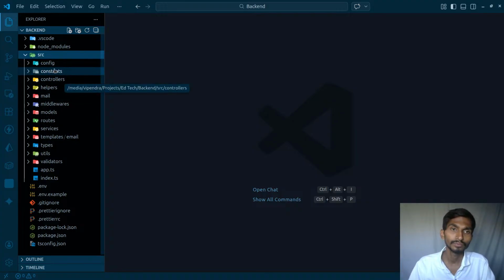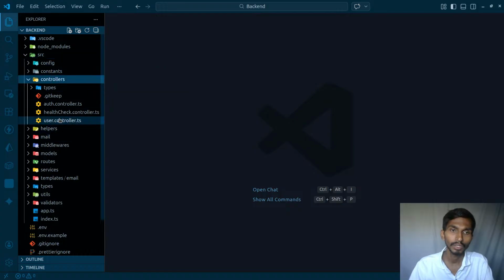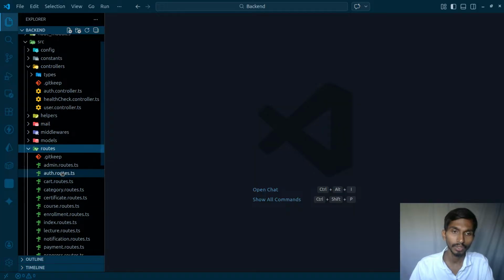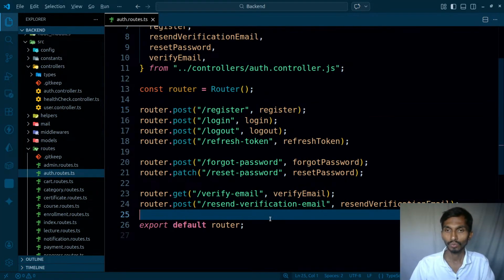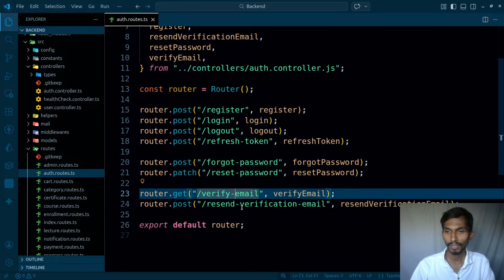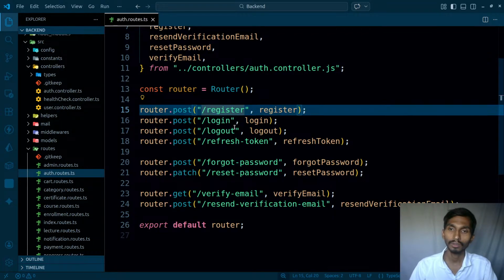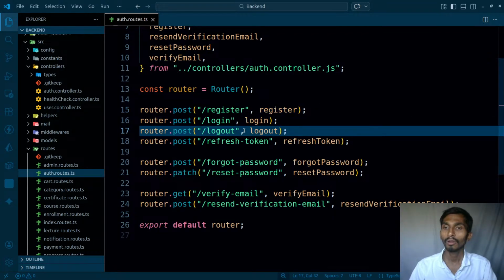But before that, controllers, auth controller is done. Let's go to the routes. So inside routes, I have the auth routes, and in this one: register, login, logout, refresh, forgot password, reset password, verify, and resend verification email. Almost everything is done. In all these cases, register, login, logout, when logging out, you need to be logged in.